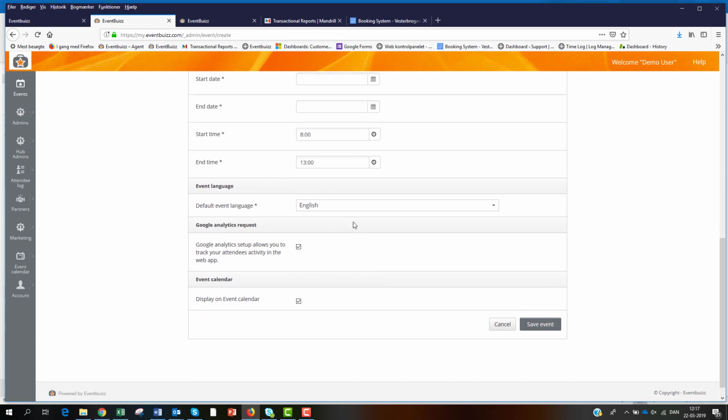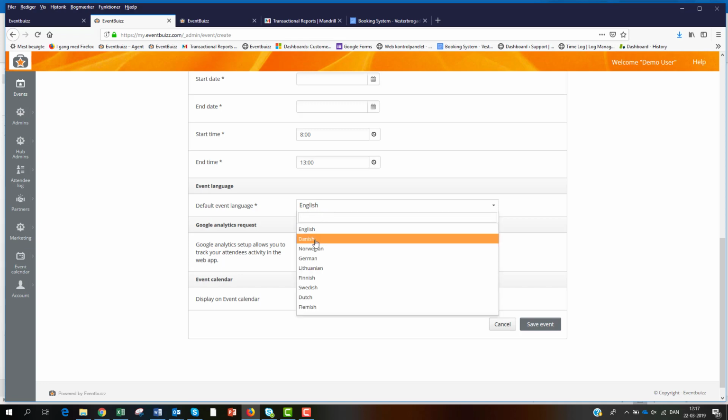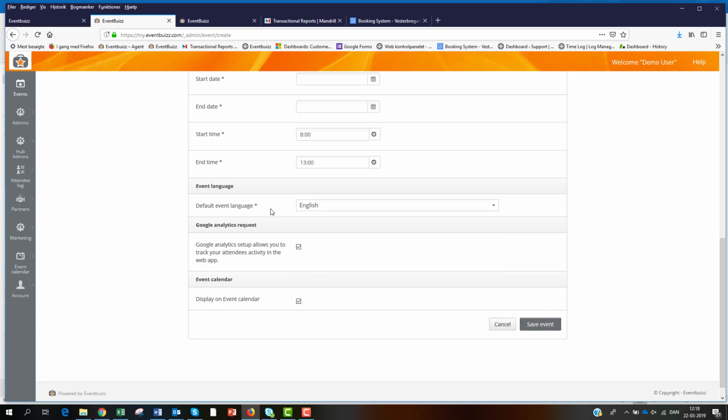For the event language here, this one will indicate what language the labels we have predefined in the system will be. So if you choose English, everything will be in English. And if you choose Danish, then some of what you see in the back end will then be in Danish, because these are the labels that the attendee might see. And then everything else is in English in the back end. This information is important to get right from the start, because this is the only feature that you cannot change after you click on Save Event. So make sure you know if the event should be in English or Danish or any other language.